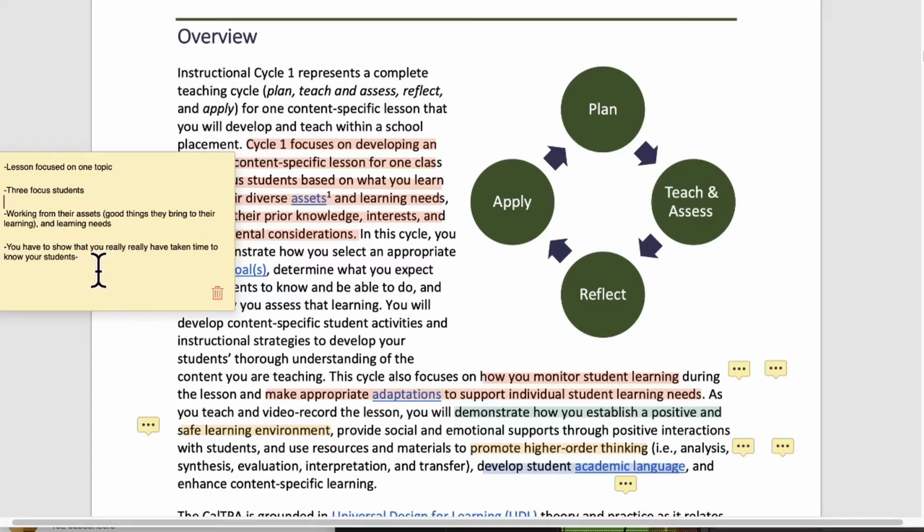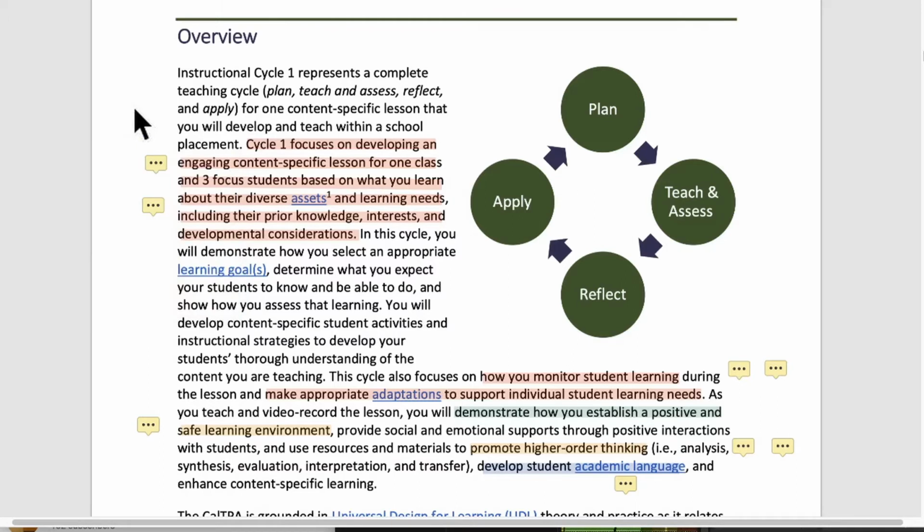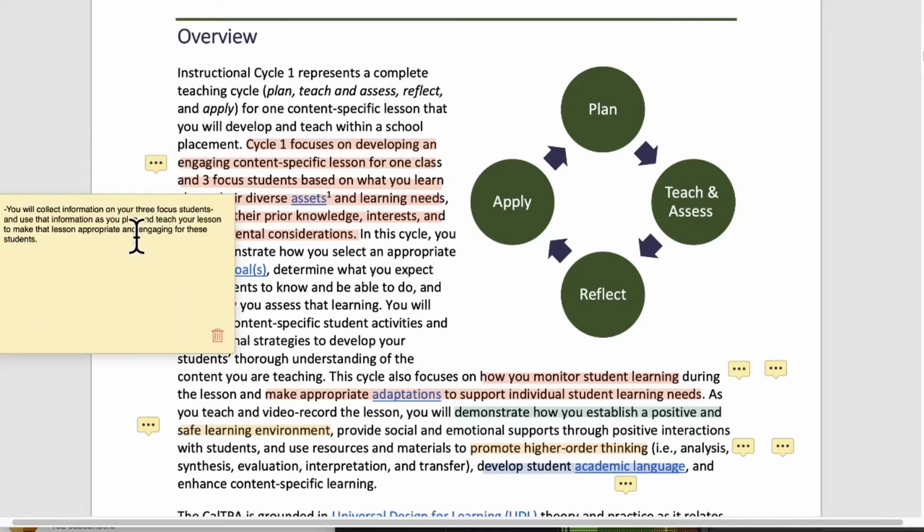And essentially you have to show that you really have taken time to know your students. And this will be apparent a little bit later about what the things you need to know in order to do a good lesson. This puts it all kind of in a nutshell. You will collect information on your 3 focus students and use that information as you plan and teach your lesson to make that lesson appropriate and engaging for these students. So that's the first 2 parts here. But then you're also going to reflect on that work and think about what you might do with them further on.